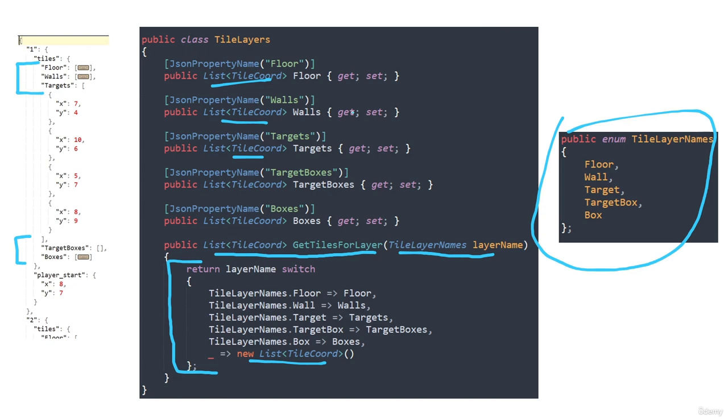So when we come to build our tile map, the first thing we'll do, for instance, is say get tiles for layer floor. And that will give us then all of the coordinates for the floor. Then we'll have, say, the targets. That'll get us all the coordinates for the targets, which would be these four in the case of level 1. And then we can place the tiles as we need.